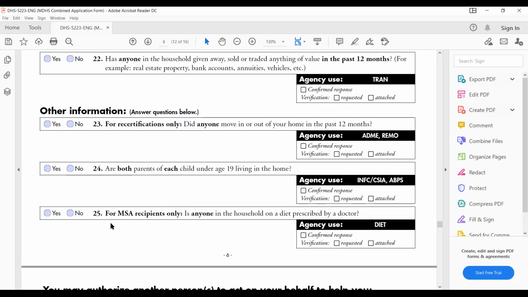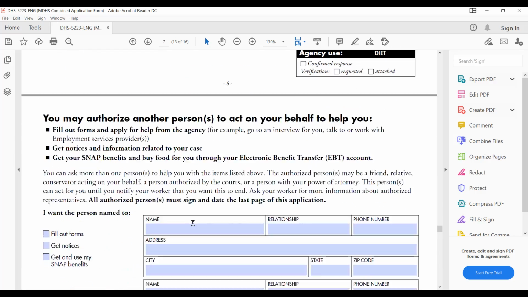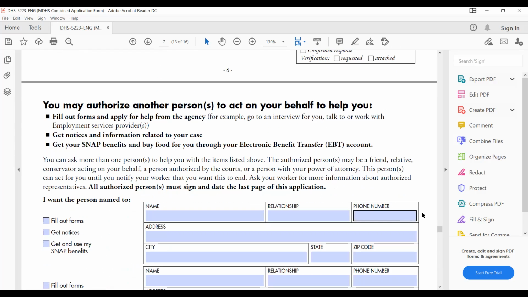Number 25 is only if you are applying for MSA or Minnesota Supplemental Aid. If you're applying for general assistance or SNAP or anything like that, MFIP, you do not have to answer this question. If you are applying for MSA, they want to know, is anyone in the household on a diet prescribed by a doctor, a low-fat diet, a low-cholesterol diet, a diabetic diet, a low-sodium diet, any kind of specific diet that your doctor has in writing that you should be on and has prescribed? Yes or no?